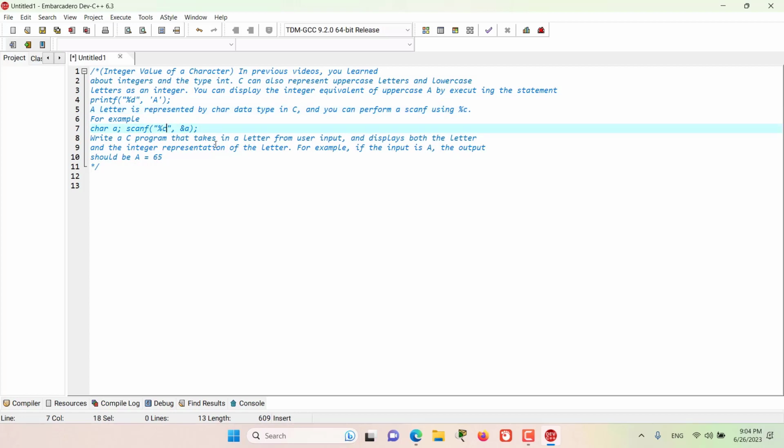So write a program that takes in a letter from user input and displays both the letter and the integer representation of the letter. For example, if the input is A, the output should be A is equal to 65. So go ahead and solve this problem and come back to the video and see how I solved it.